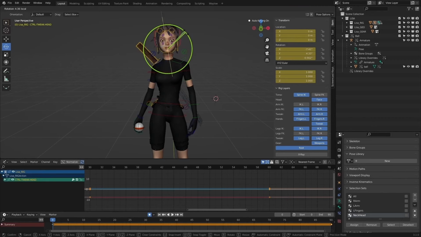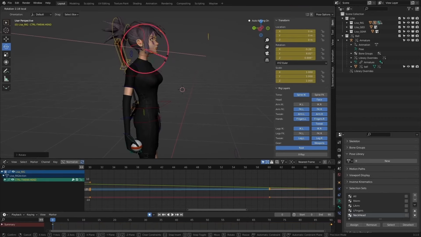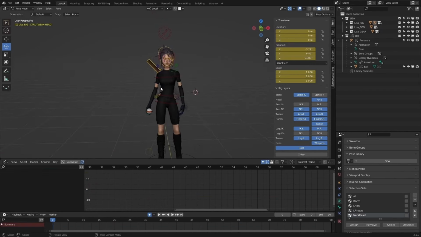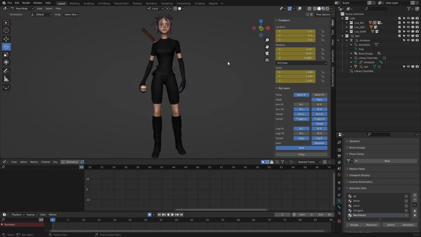Just starting to get some basic head pose in here, start working on some basic animation for the neck and the head.